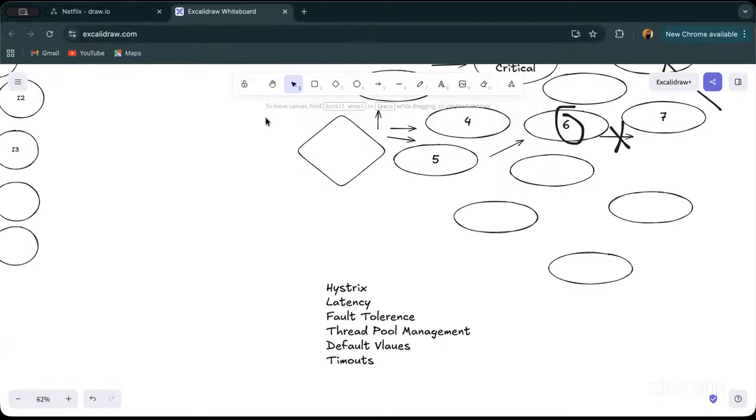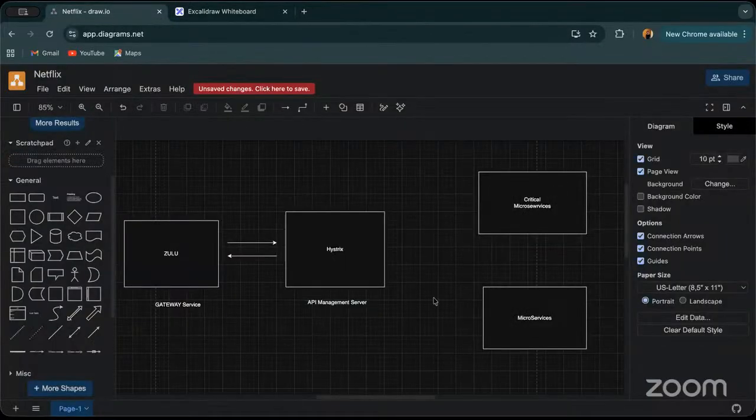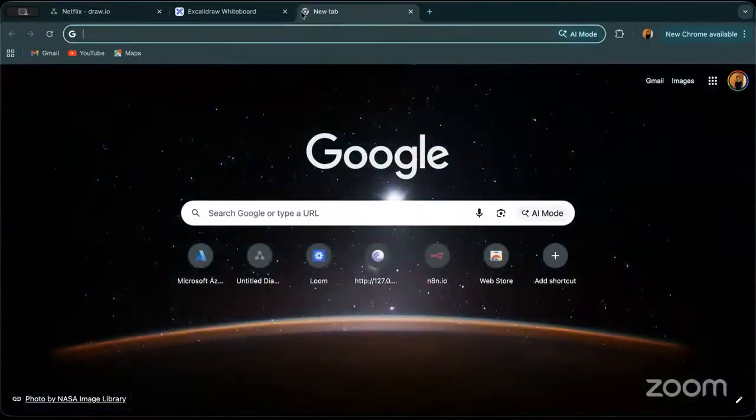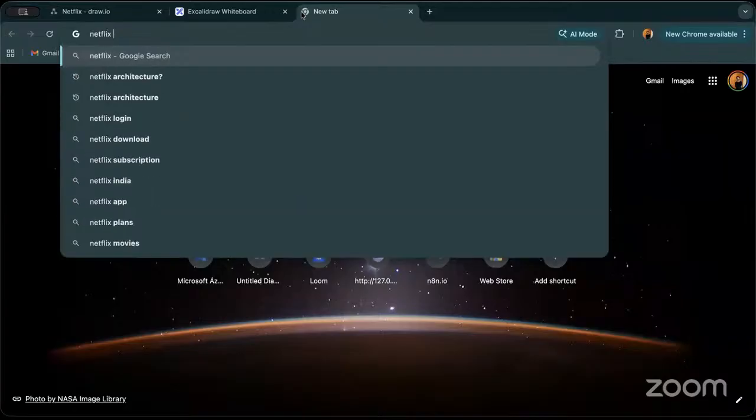So I believe we have run over like 10 minutes. I will stop this lecture here. I hope everything is understandable till this point. Now, let me give you a broad picture of Netflix architecture.